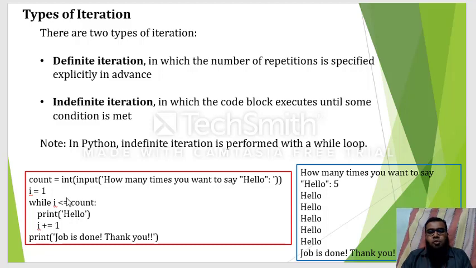Okay, so this is called an indefinite iteration because I don't know in advance how many times the loop is going to be repeated and how many times hello is to be printed on the screen. Okay, so this is called an indefinite iteration. You can execute this program and observe the output also.